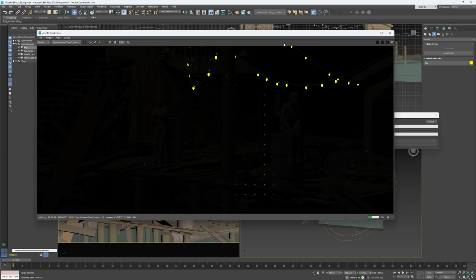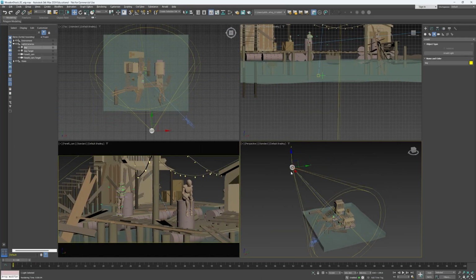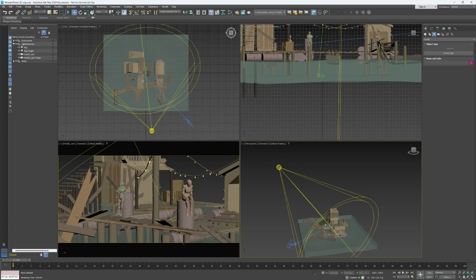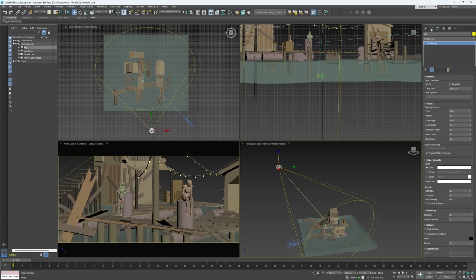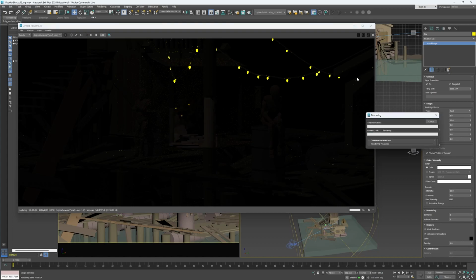Now, the reason for that is that the way Arnold lights work, I'll just press escape to stop it rendering, is that they're dependent on how far away they are from the object. And you'll need to change the intensity of the light greatly depending on how far away they are. So if I select the object and we go over to the modify panel, this is where we'll change the intensity once we've made it. And we come down here to intensity. Let's set it to 10 and then click on re-render.